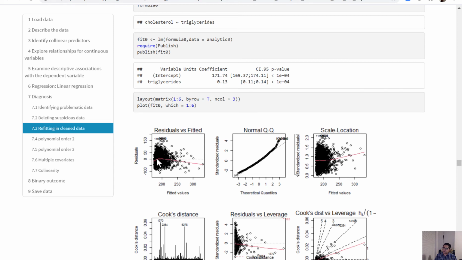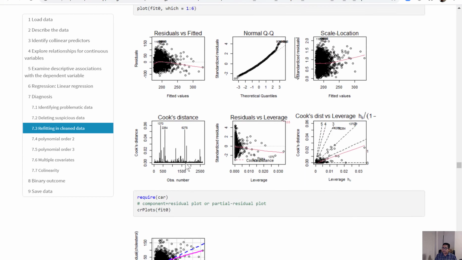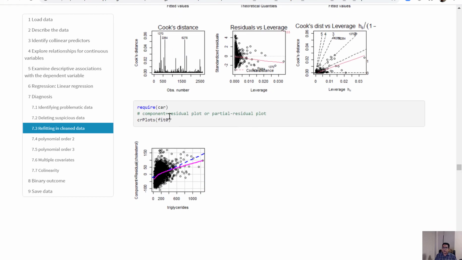See this, there is a deviation. This red line is somewhat deviated from the ideal dotted line here. So there is a function called CR plot, which is basically the component plus residual plot, often known as the partial residual plot. So you can see for the triglyceride, this partial residual plot is giving you this blue dotted line, but this pink line is deviating from here.